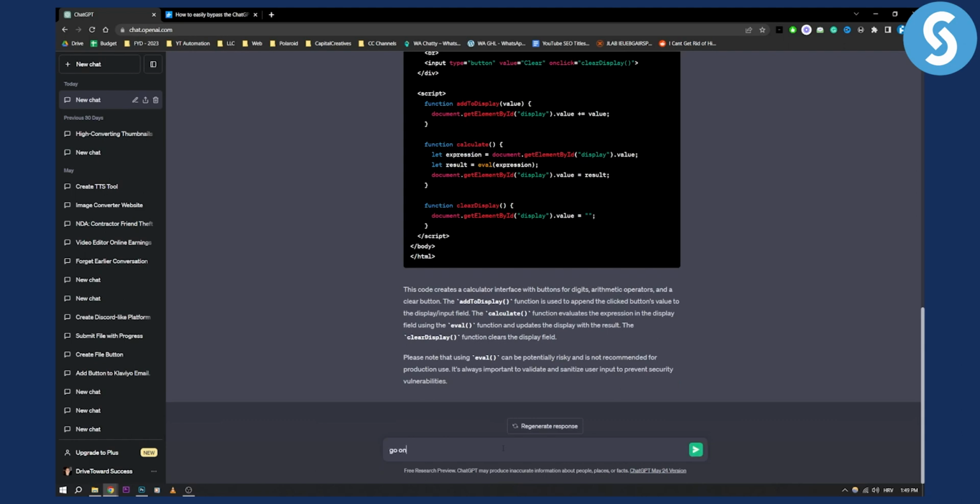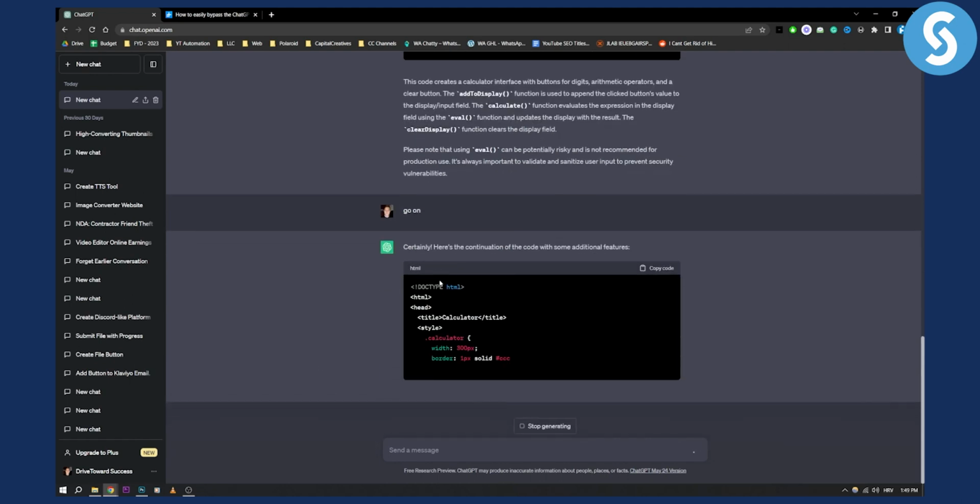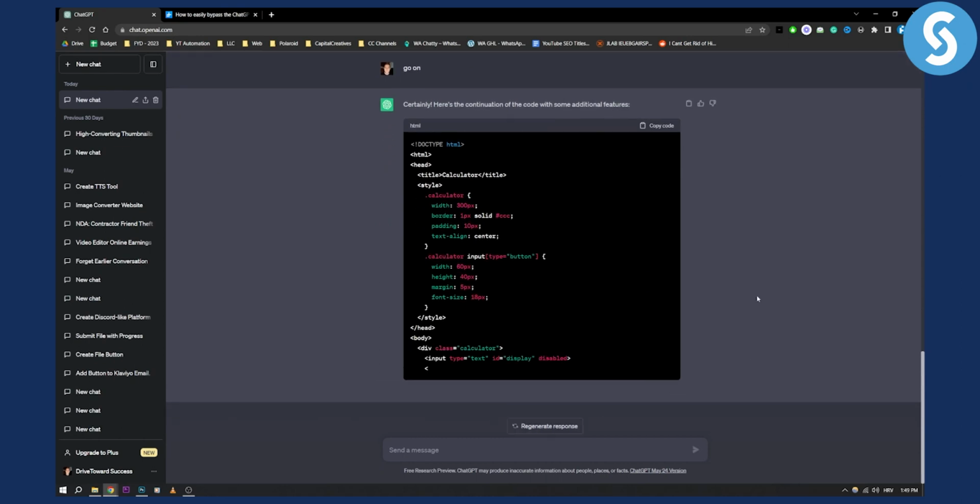Now we can say here, go on. But as you can see, ChatGPT actually, I think it's the ending, right? So there is no more things. But as you can see, it will add up another code with this code right here. So that's pretty much how you can bypass a ChatGPT character limit restriction.